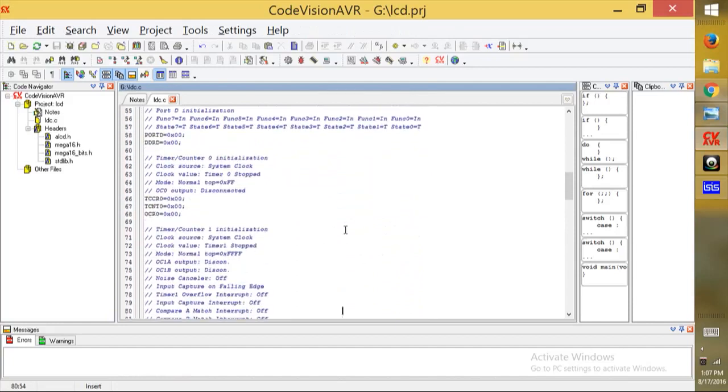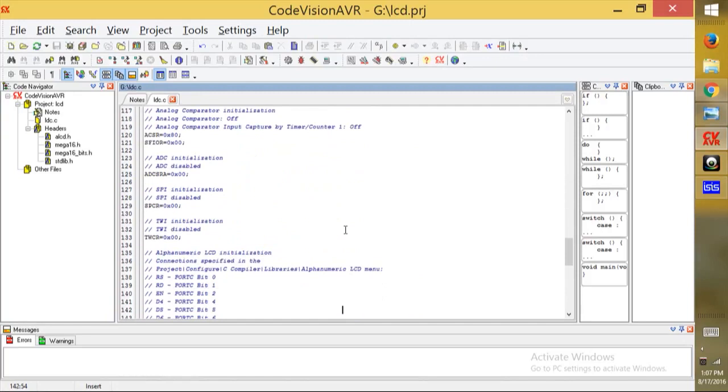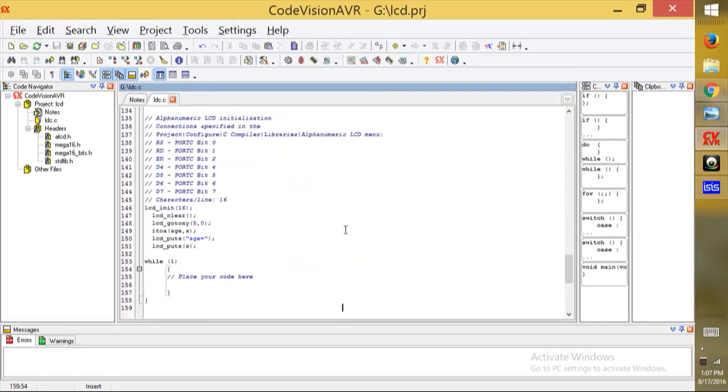So this is a basic tutorial for LCD. Just go and work on some other projects like displaying your name, running and printing, and a timer displaying the time by using a delay function.